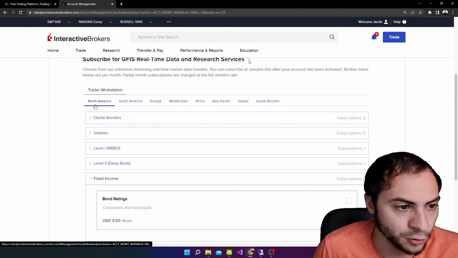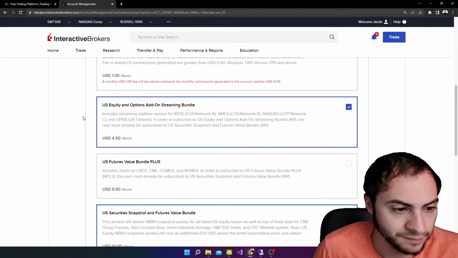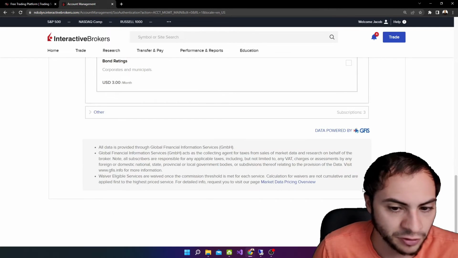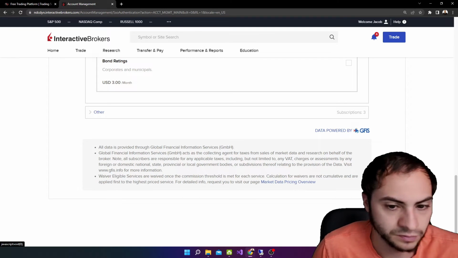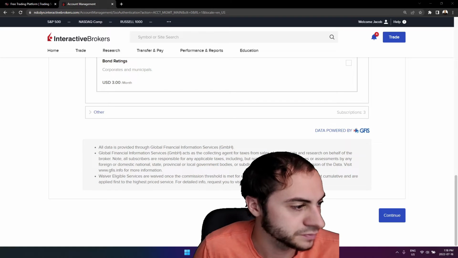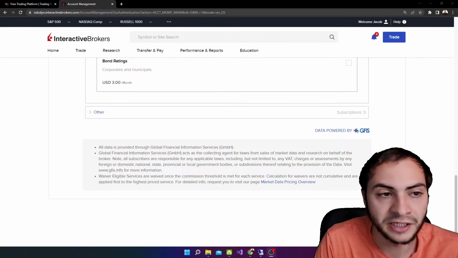And then under North America quote bundles, you're going to expand that, and these are the two that you need. So you just check that, and then scroll to the bottom and hit continue. Oh, you probably can't see it. I'm in the way. Continue button here. So that's how you enable market data, and you're going to need that.